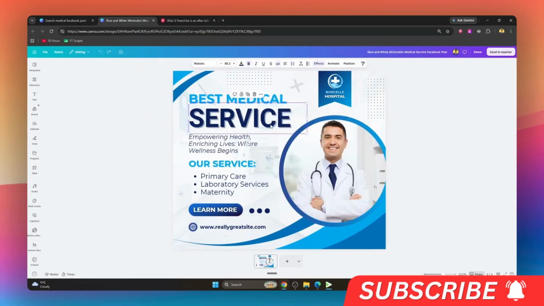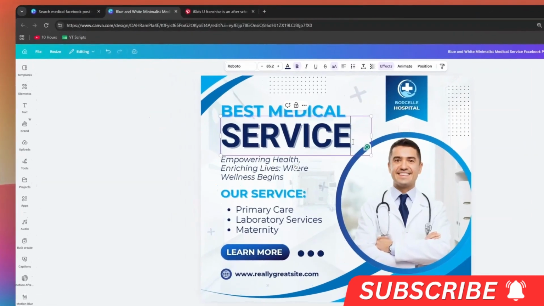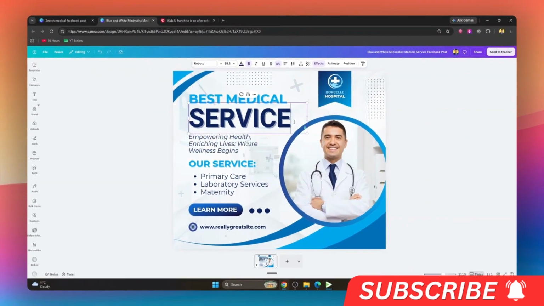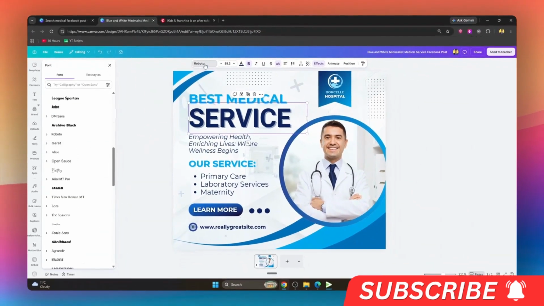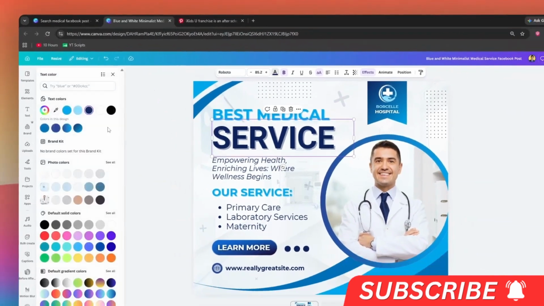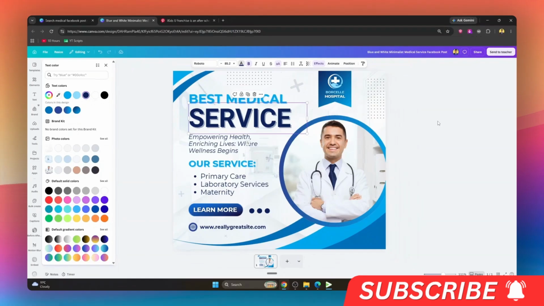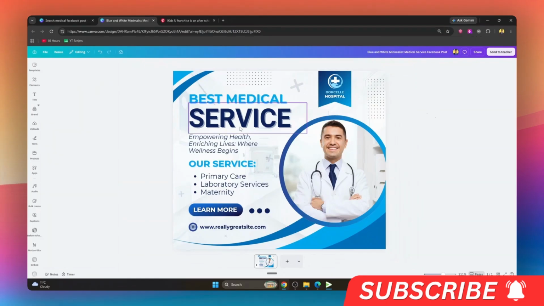Starting with the text, if you want to customize it, just double-click to add or remove text. These are the additional features and options. If you want to change the font of the text, you can change it. If you want to resize your text, use this option. If you want to change the color of your text or make it bold or italic, you can try all the available features. That covers the text features.